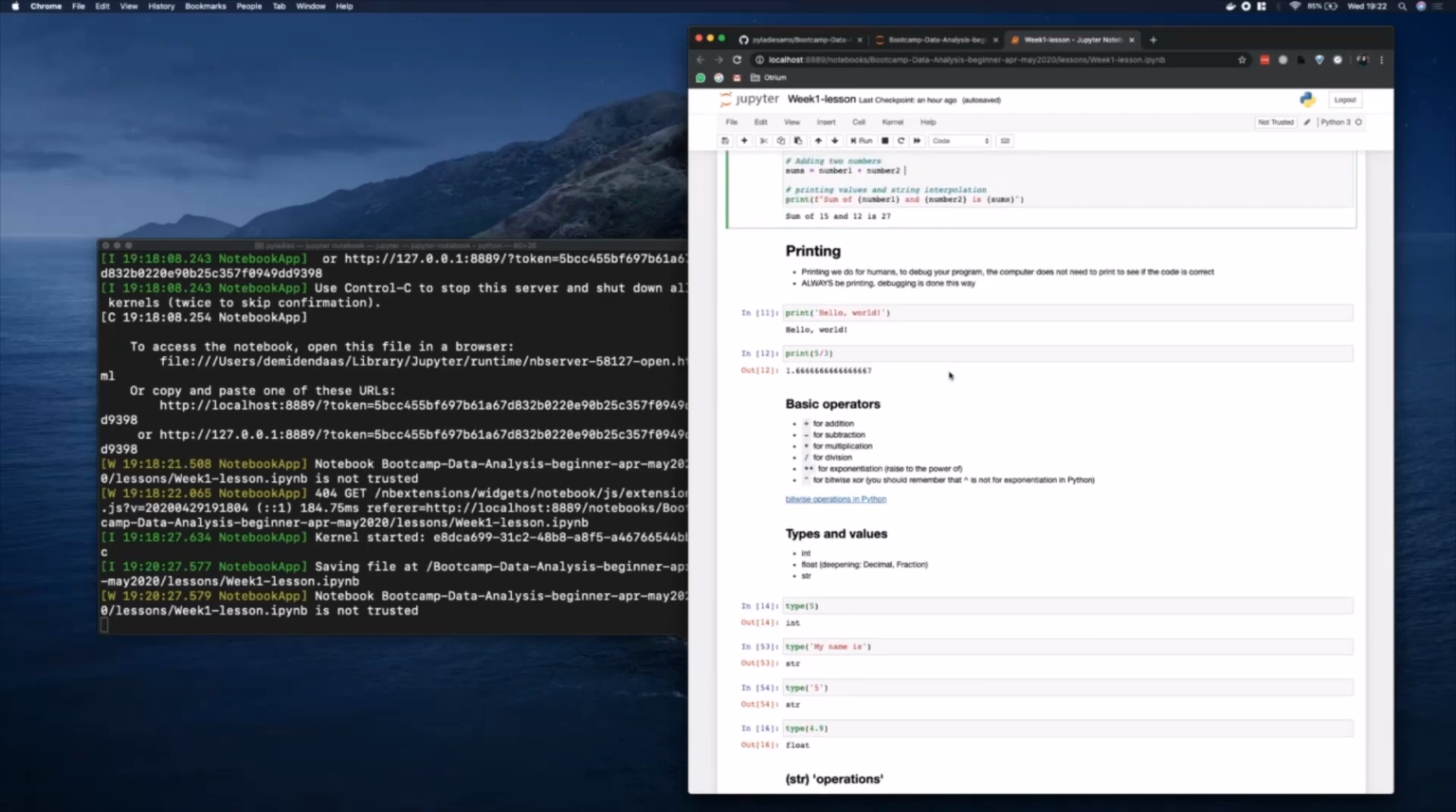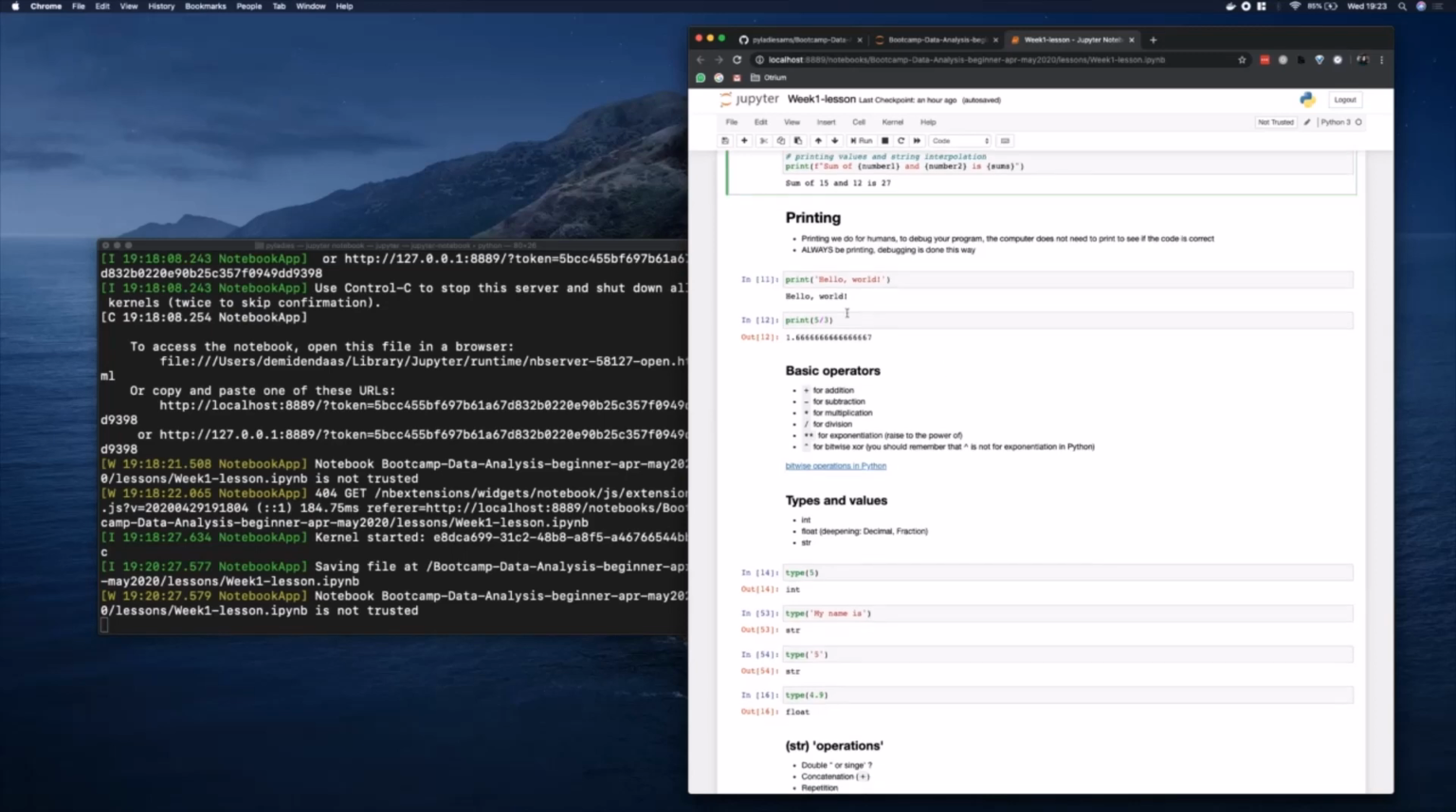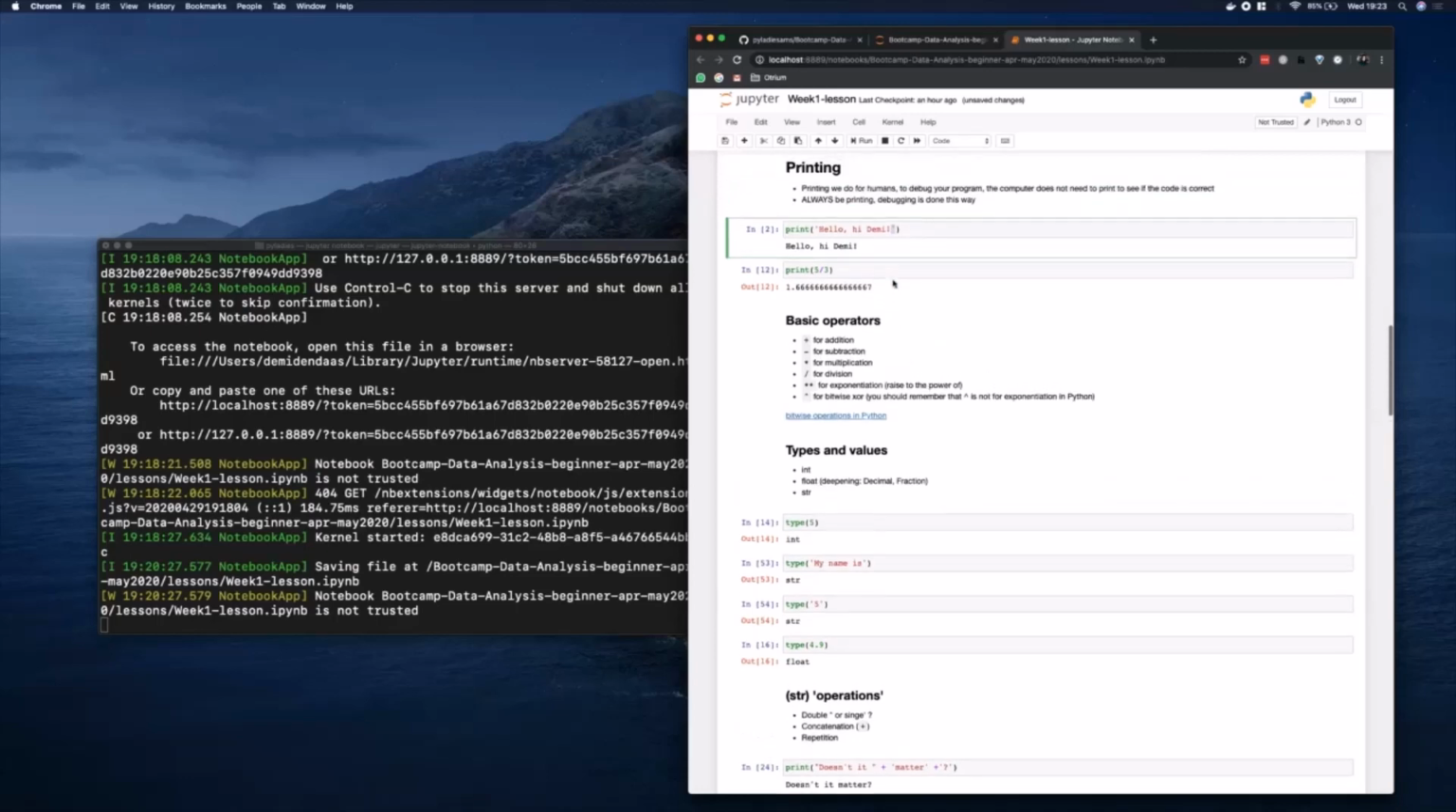Then we're talking about the concept of printing. Printing we do for humans and not really for the computer, but it is very handy in debugging your code. So if I would not use print in a normal program, I would never find my bugs. So always be printing, and think about that if you're debugging your code. Yeah, you can try it yourself here. So change this one, for example, and it will print something else. That's already your first line of code.